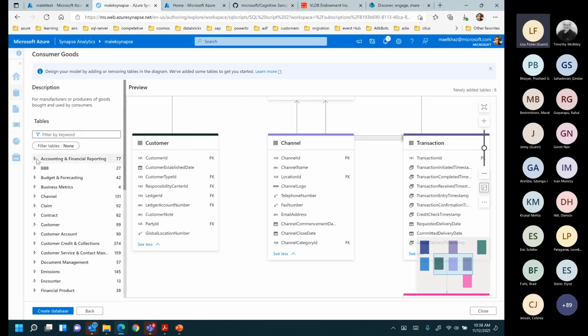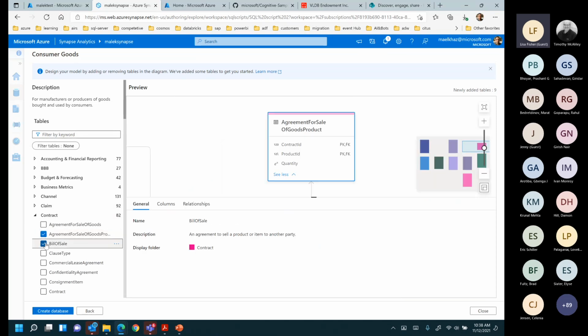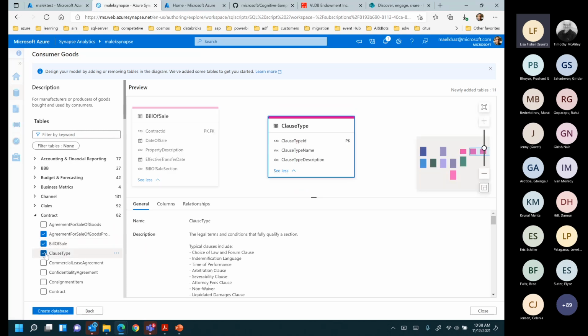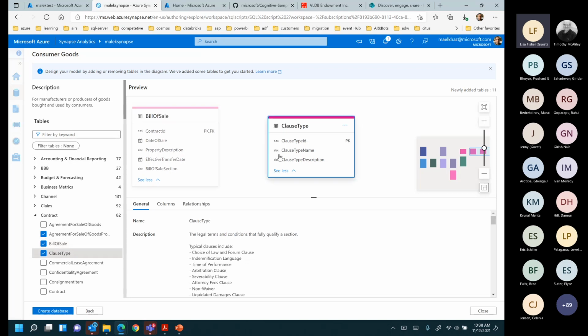So let's say that you want to build a data model around contracts. You can say, I want just agreement of sales or something of this sort, and then I want to bring also bill of sales, and I want to bring the close of sales. So you can start building this, and it provides you multiple tables.